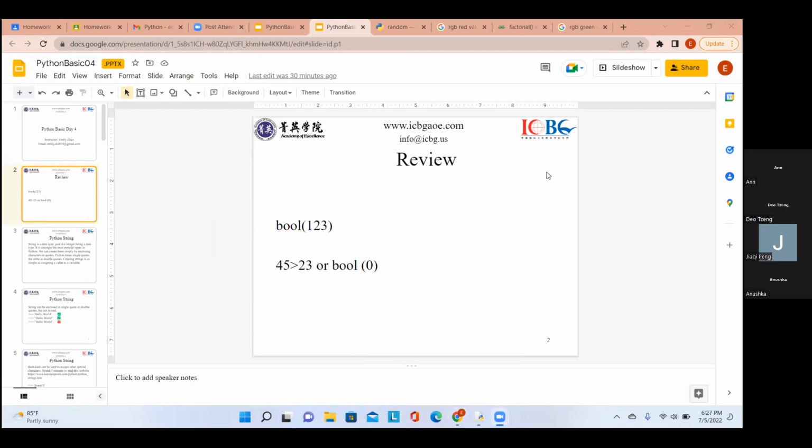Yeah, this would be true. So if anyone has any questions still, just let me know. But the reason why this is true is because 45 is greater than 23. So the left side of the statement is true. So you already know, since it's an or statement, that this is true because you don't need to look at the right side if the left side is true.